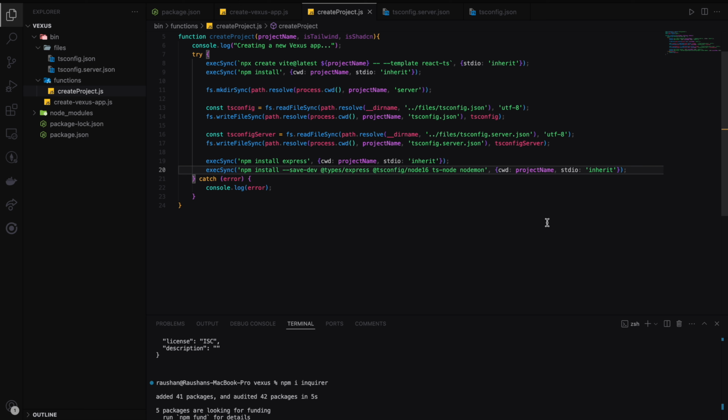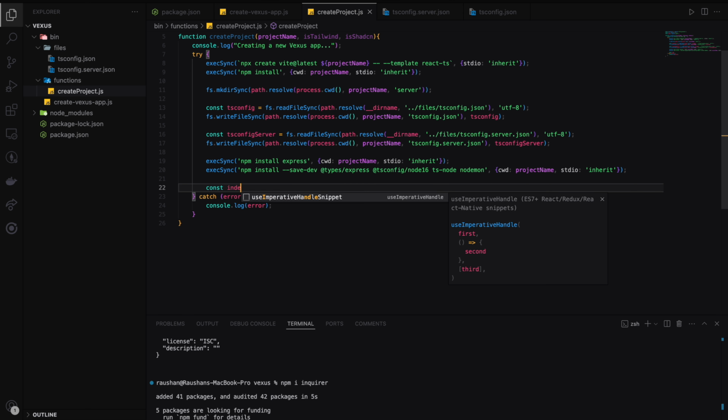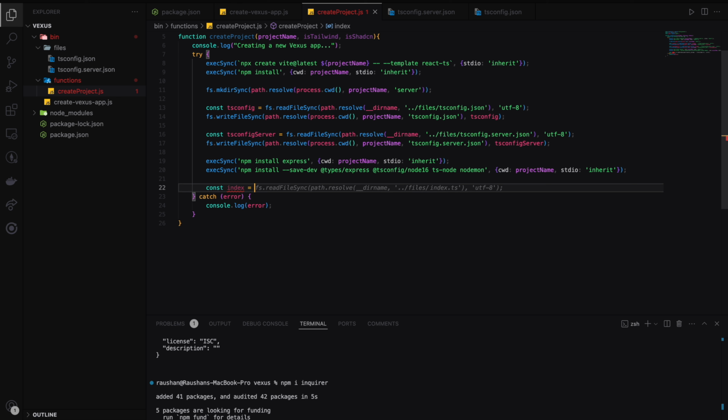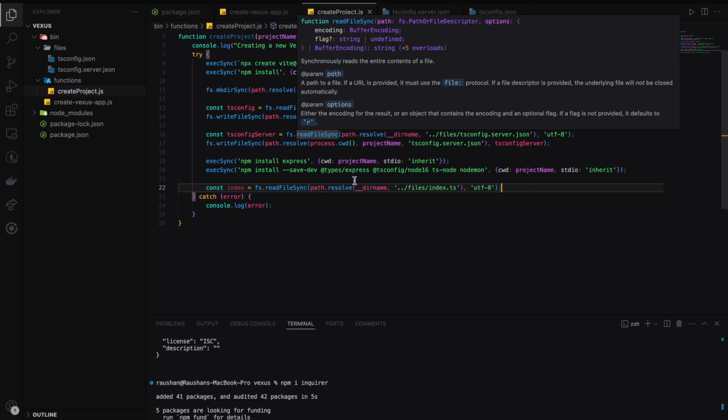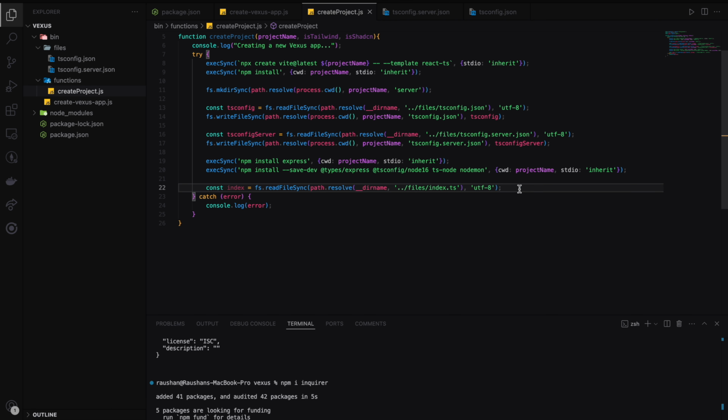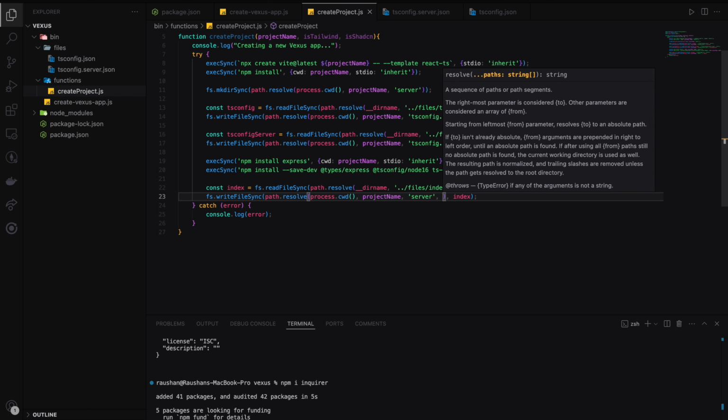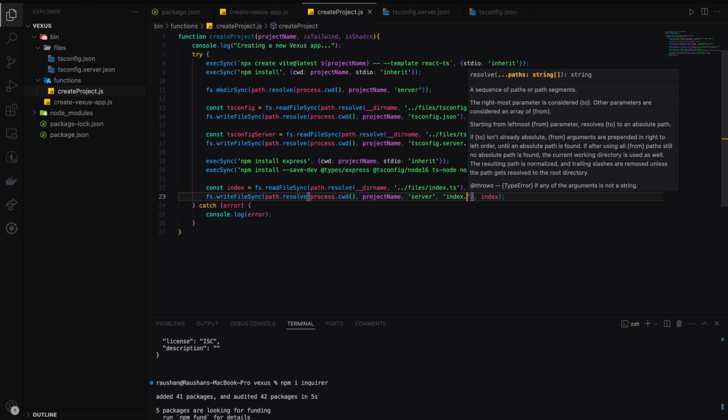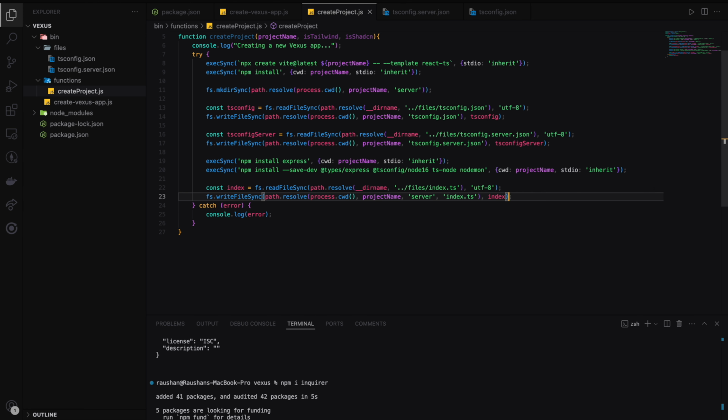Yeah, and after that we need to write the index.js. So for that, const index is equal to fs.readFileSync, not the write, and from the files index.ts, yeah, that's it, and write that file in the project name, not like this, the project name we have, and under that server and under that index.ts, like this. Okay, and the index whatever we have.